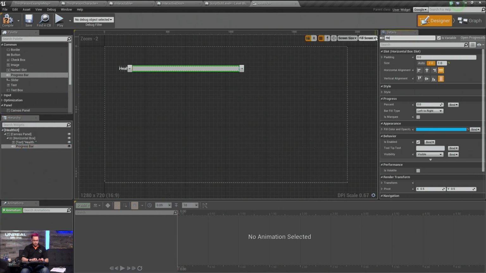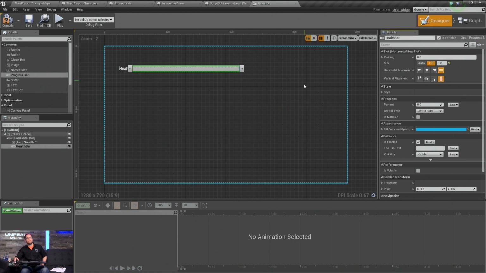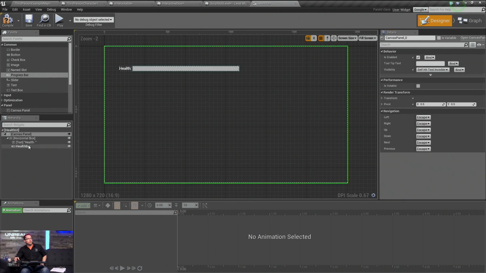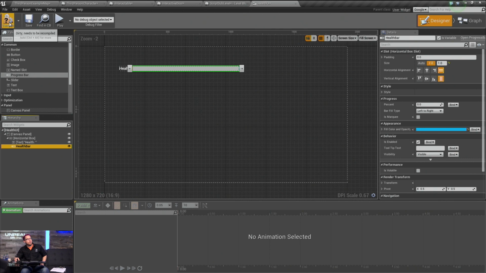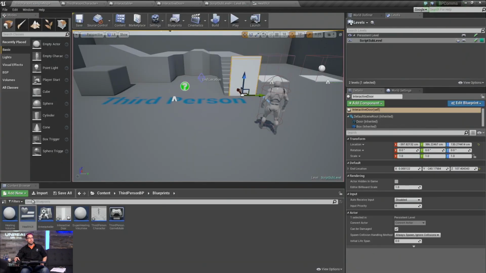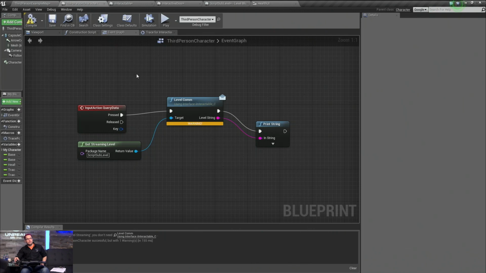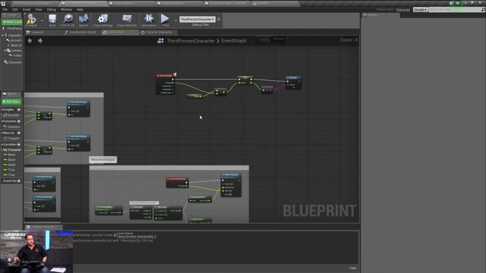It should be by default, but you should always double check that, and we will rename this. We're going to call it health bar, which sounds like a place to get a smoothie. All right, so now we got our health bar. That's awesome. We're going to compile and save, and now let's take a quick break and jump over to our character blueprint, and let's get this so that it shows up during our gameplay.